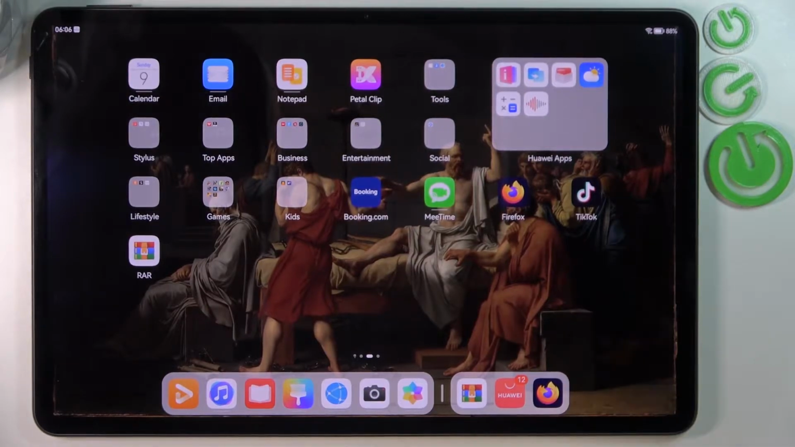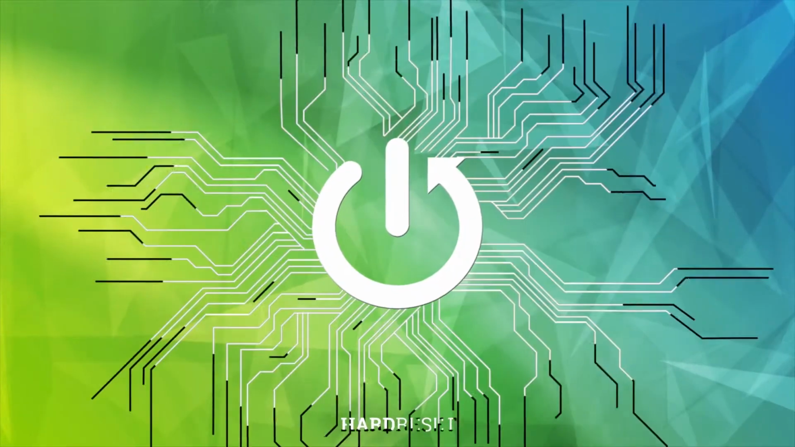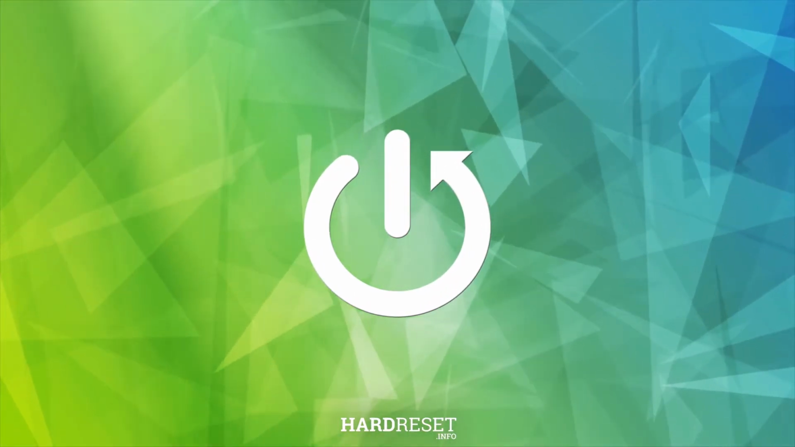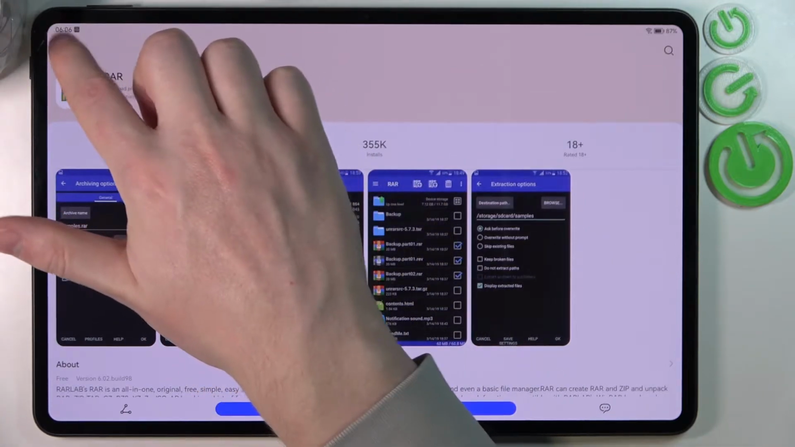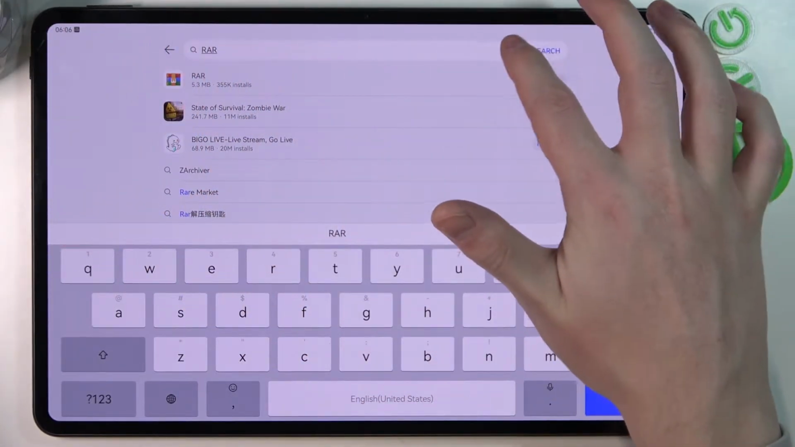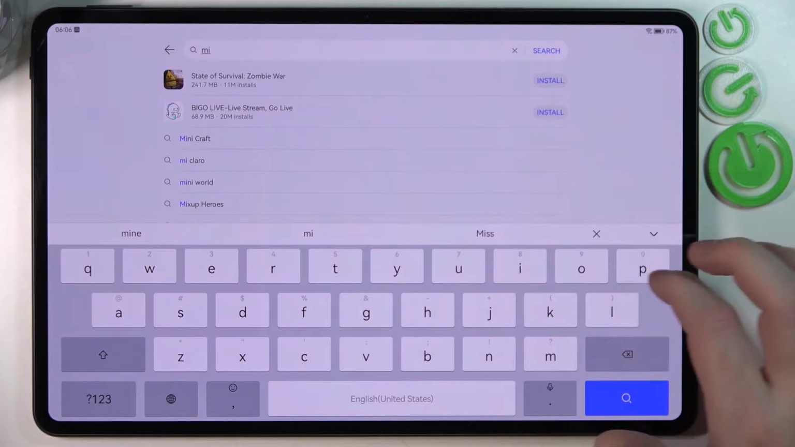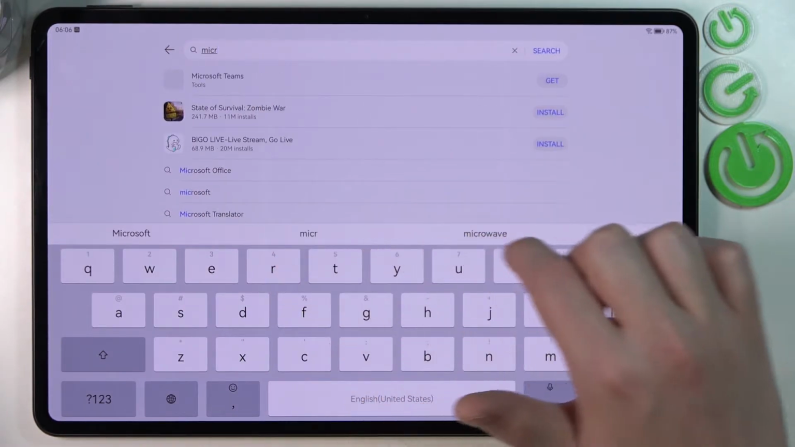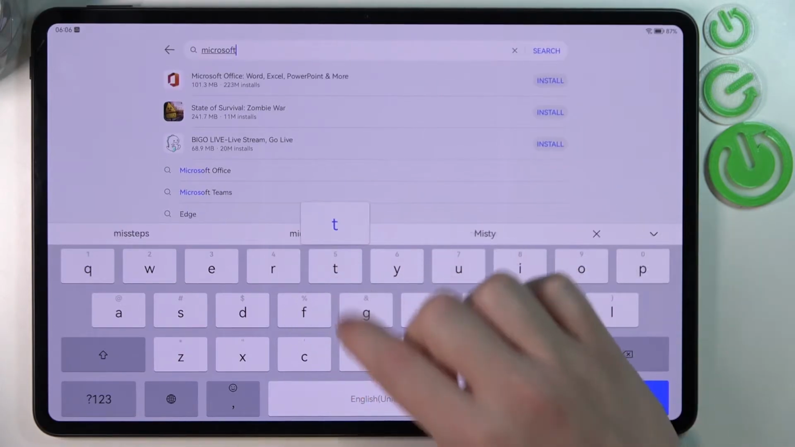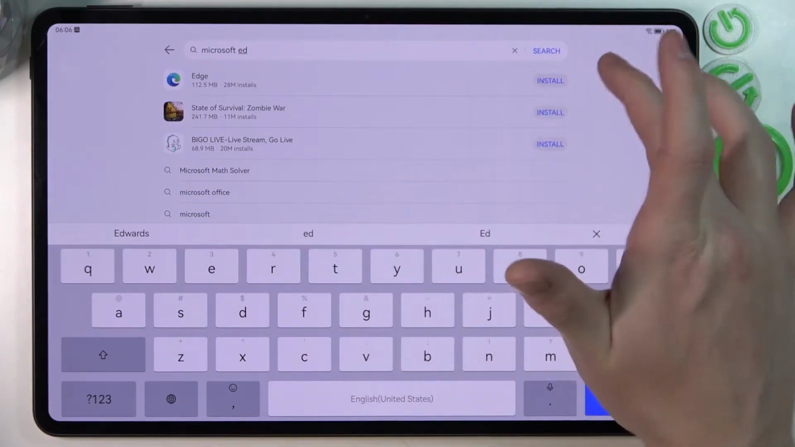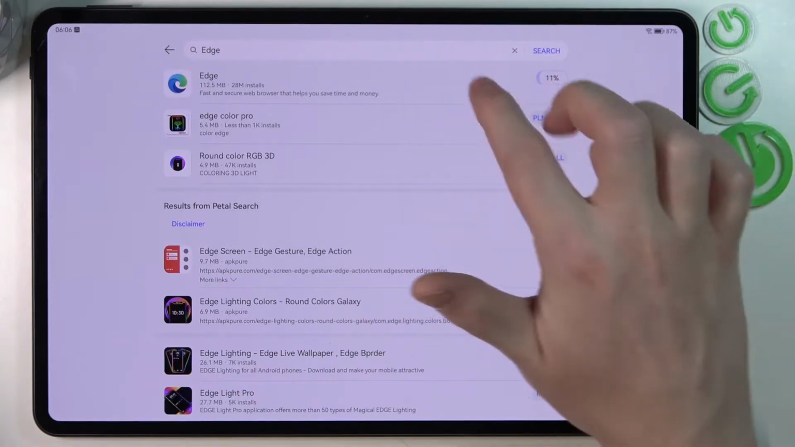Hello, in this video I want to show you how to install Microsoft Edge browser for your HUAWEI MatePad Pro 12.6 2022. So to begin, we'll need to open the app gallery. Now find the Microsoft Edge. And install it.